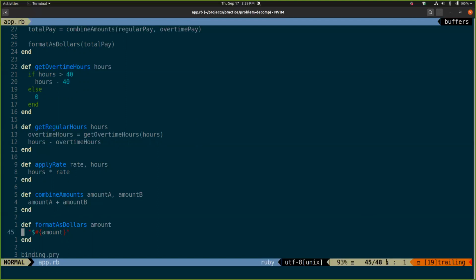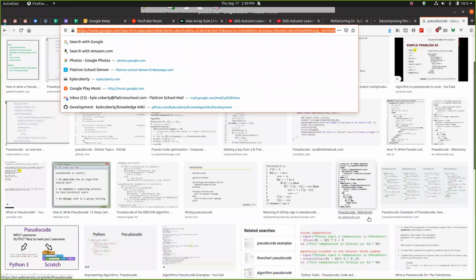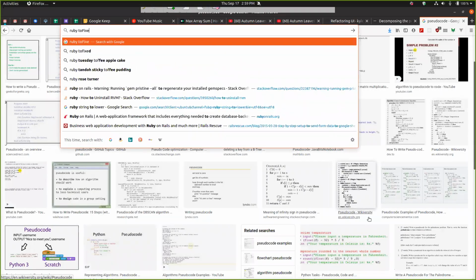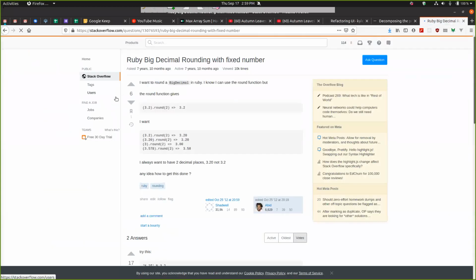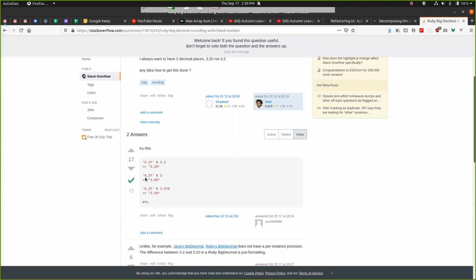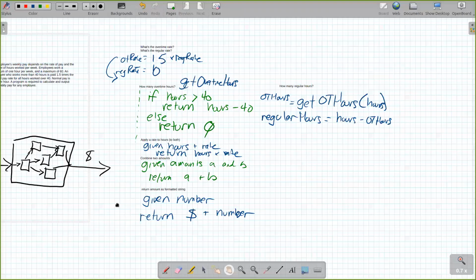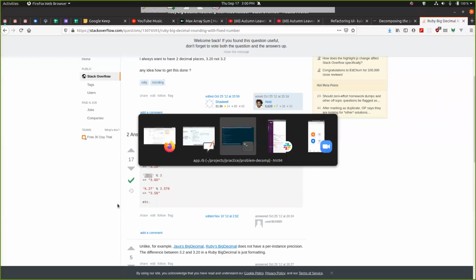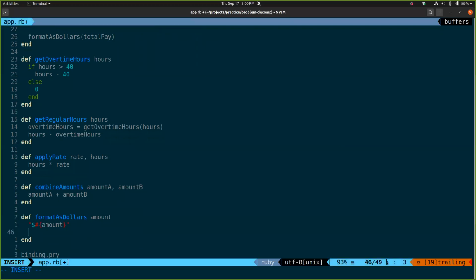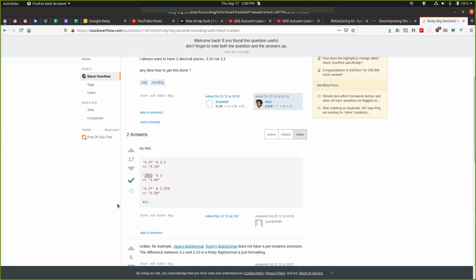I probably actually want to do something more like amount to fixed, I'm guessing it's called. It's called that in most languages. Ruby to fixed. Ooh, use that percent symbol. So percent dot 2f as a string.